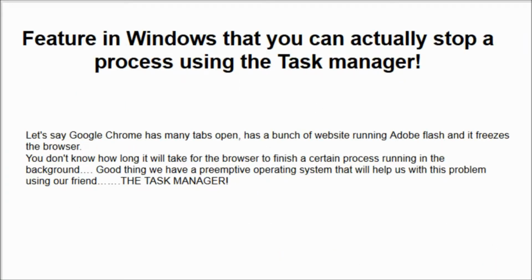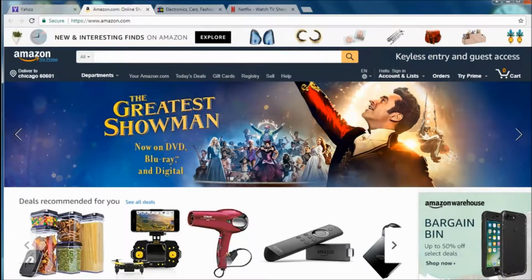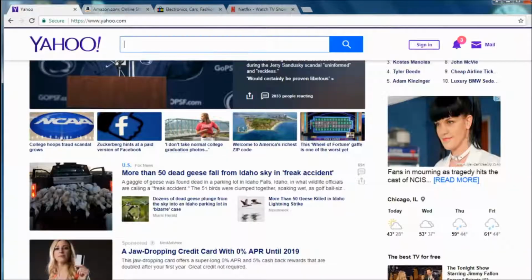A feature in Windows is that you can actually stop a process using the Task Manager. So let's say Google Chrome has many tabs open, has a bunch of websites running Adobe Flash, and it freezes the browser. You don't know how long it will take for the browser to finish a certain process running in the background. Good thing we have a preemptive operating system such as Windows and Mac that will help us with this problem using our friend, the Task Manager. As you can see, we're here using Google Chrome, and we have a bunch of tabs open.